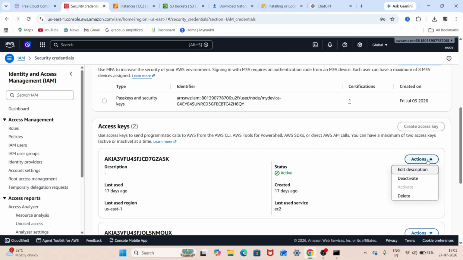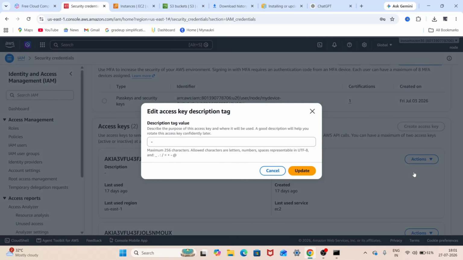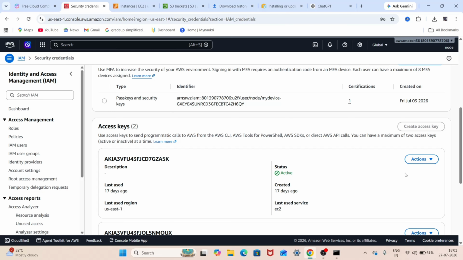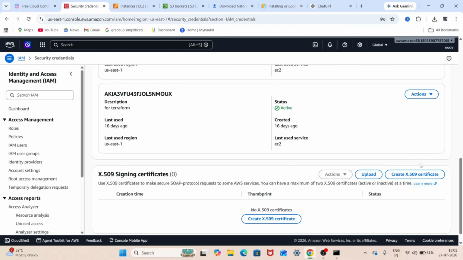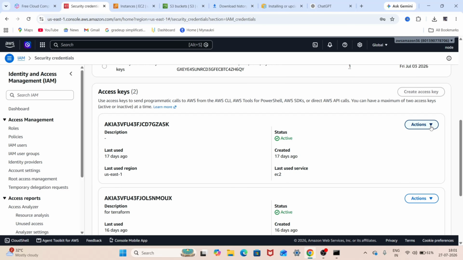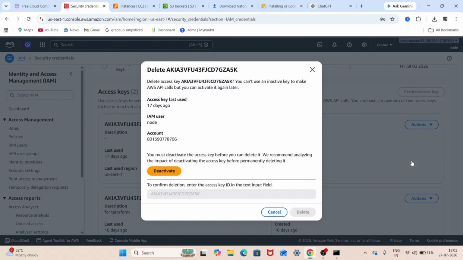So click on actions, edit description tag. Do one thing, delete this. We should copy this access key. This is the access key. Let's delete this because we also need the secret key.